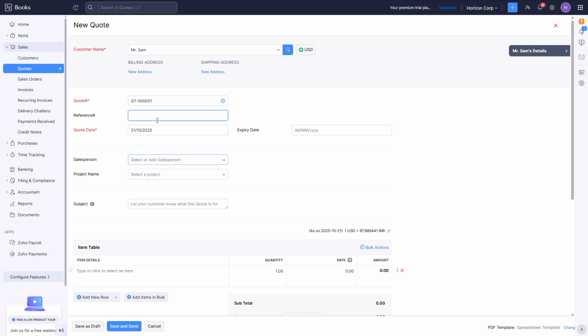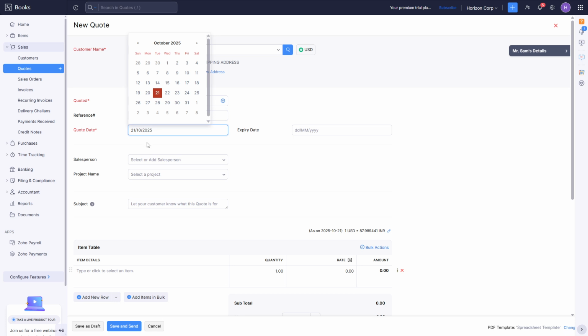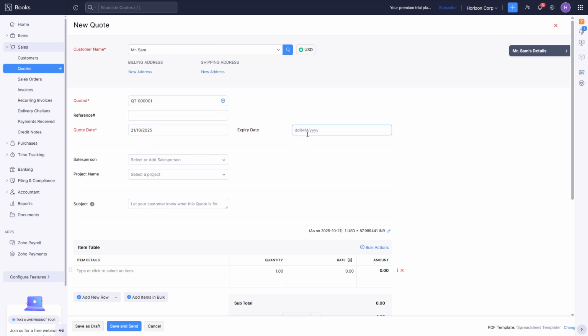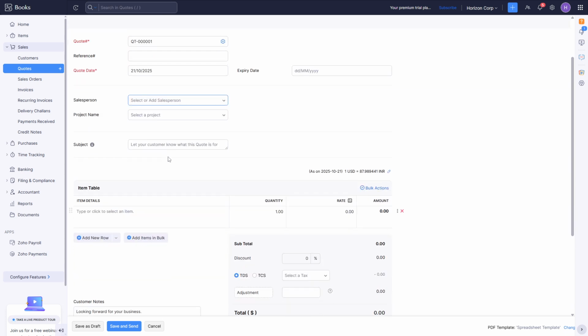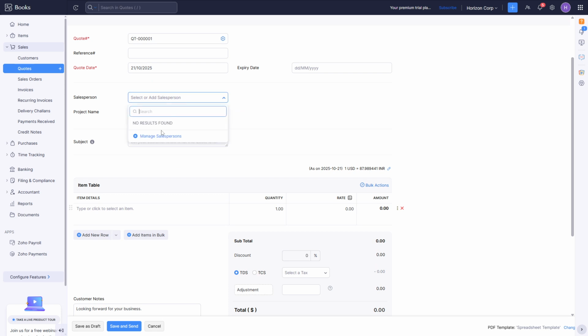By default, the quote date will be set to the current date, but if you need to adjust it, you can certainly do so. Also, it's important to set an expiry date. This is simply the date until which your quote will remain valid, and it could help prompt the customer to act promptly. If relevant, assign a salesperson to this quote or link it to an existing project. This makes it much easier to manage and follow up later.